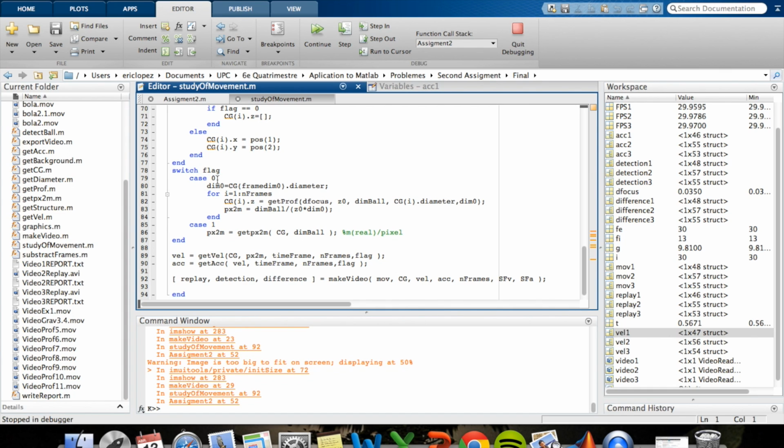We compute the distance because we know the original diameter of the real ball, which is this value here, and we know the distance of one frame. So this is the distance of the frame, and this is the diameter in pixels of that picture. Knowing the focal length and by trigonometry, we can get, with this function get prof, the distance from the camera to the object, and we can also get the conversion from pixels to meters because we know this.